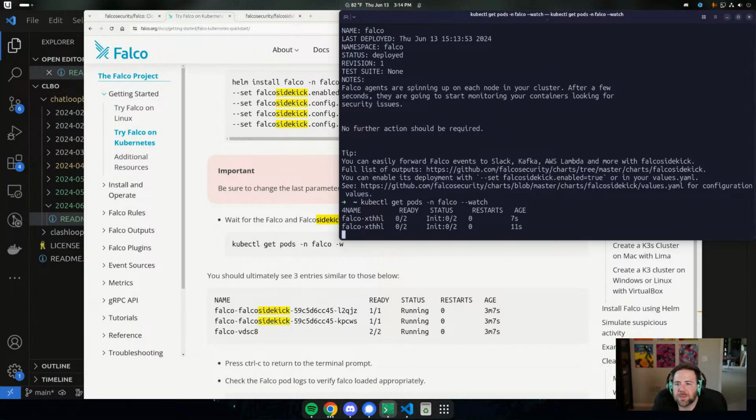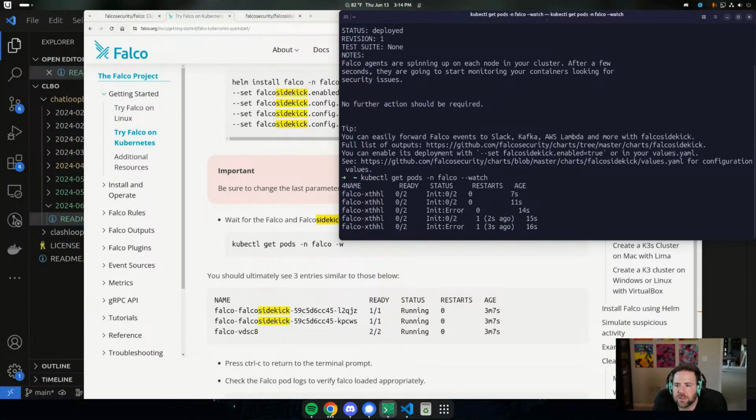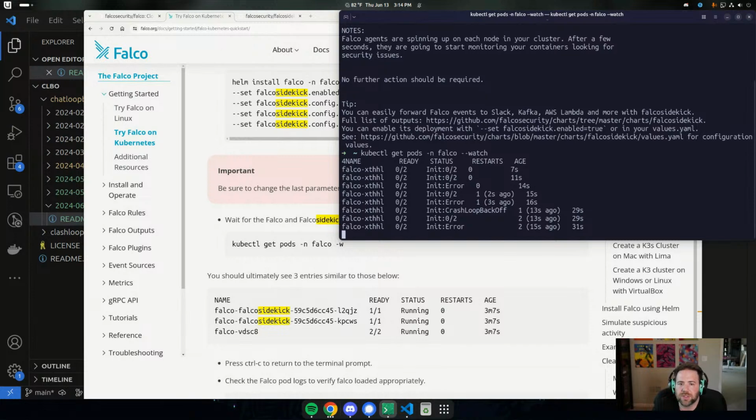So Falco agents are spinning up on each node of your cluster. After a few seconds, they're going to start monitoring your containers. No further action should be required. I'm curious what the init error is. I wonder if I've already broken this by using kind. You can easily forward Falco events to Slack, Kafka, Lambda, etc. Nice. Full list of outputs in that chart, and you can enable them there.